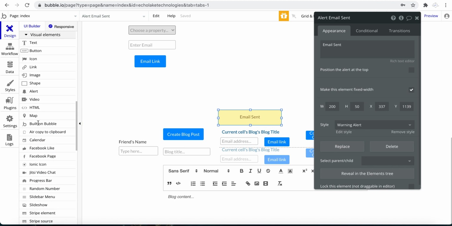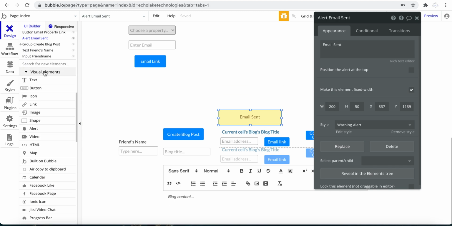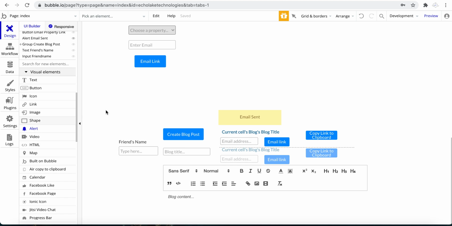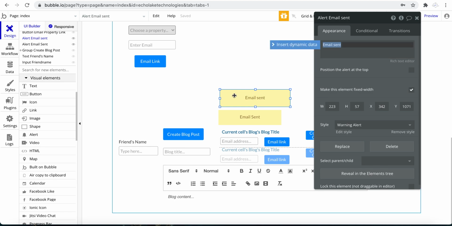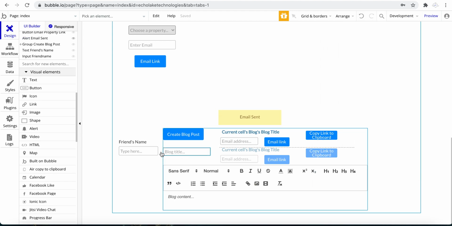To add an alert, it is right here under Visual Elements, Alert, like that. And then type in email sent. And it's as simple as that. Delete it. Okay, again, I'll put in the link for the creating the blog and so forth, so you can go and deep dive on how to set the rest of this all up.